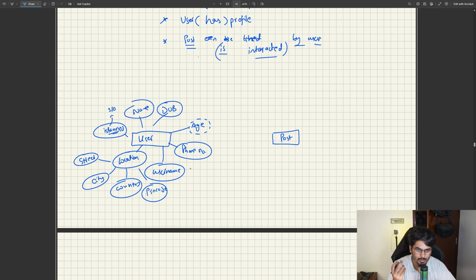So if there is a post, and the user deletes his account, then I think the post will also get removed, right? If that is the case, then this post's existence is entirely dependent on the user who is posting it. So I think this is a weak entity, and the post can be generalized to, first of all, picture or photo.